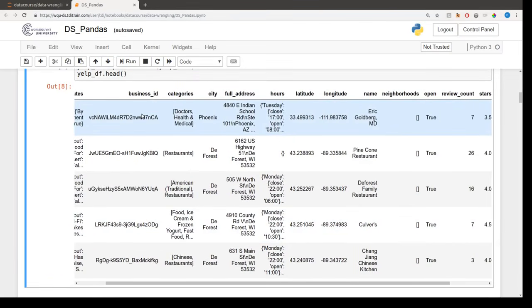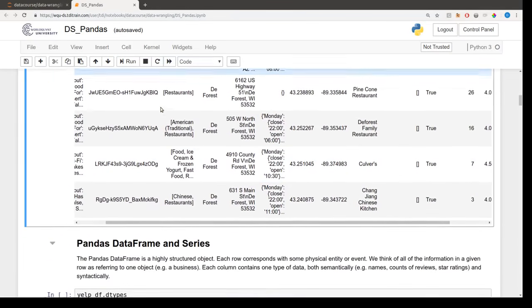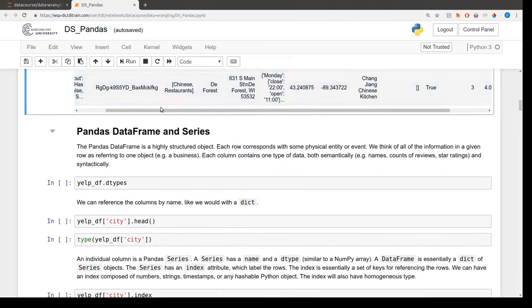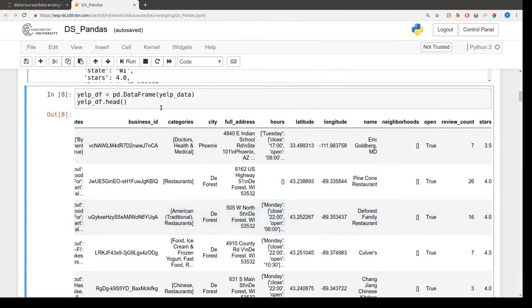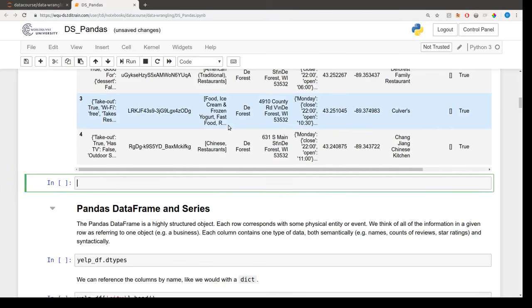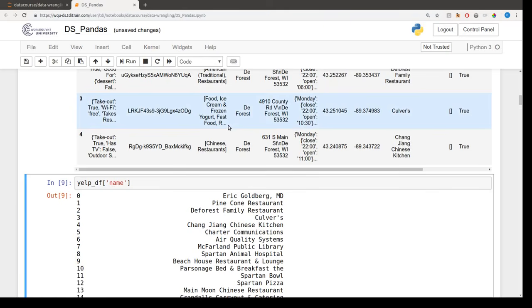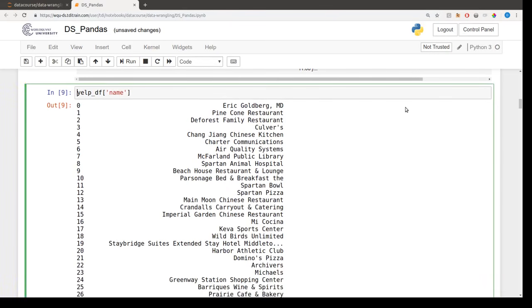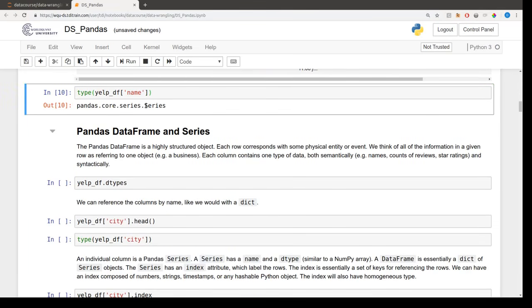So now we have this data frame. Let's remind ourselves of the structure of a data frame. I mentioned this in the previous lecture, but data frames are composed of data series. Each column is what's called a series. If we pick out a single column, for instance, name, and we ask what type of object this is, it's a Pandas series.